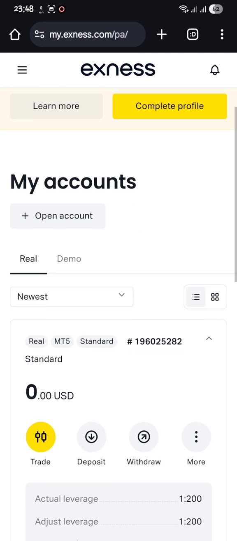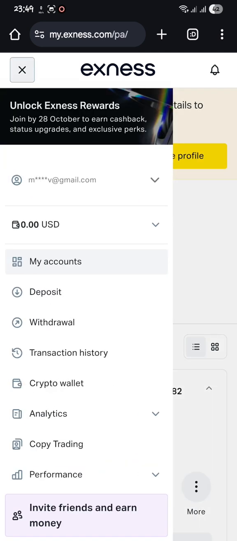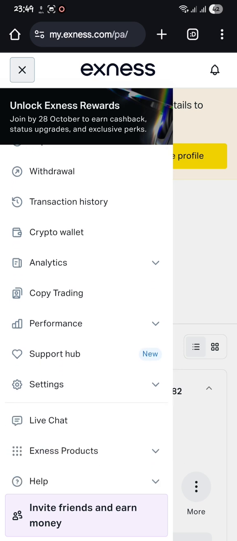And if you want to trade, you can just proceed to web trader. So just proceed to web trader, and we also have here options of copy trading, as you can see.